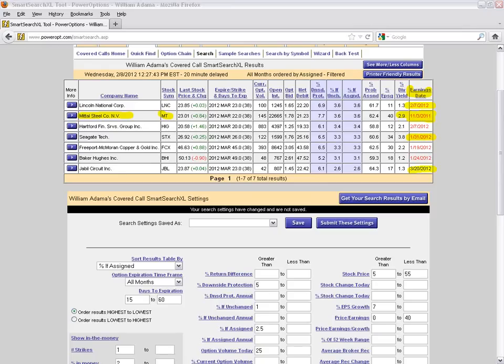Gary, if you specify a dividend stock, is the dividend included in the performance numbers? No. So I selected the dividend yield here of 2.9%. Oh, let's look at the first one here. Let's just stay with, my apologies, Lincoln National Corp, LNC. This return if assigned and the downside protection is based just on the stock price and our option premium of $1.65. This 1.3% dividend yield is not included in the percent if assigned or in the annualized percentage return.